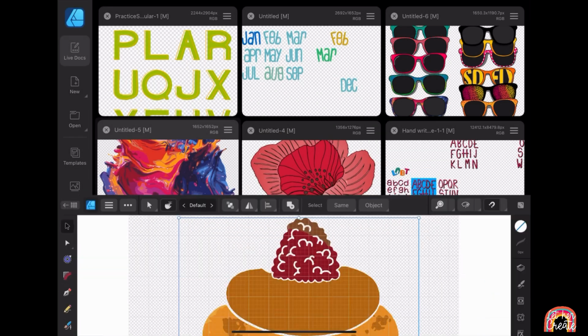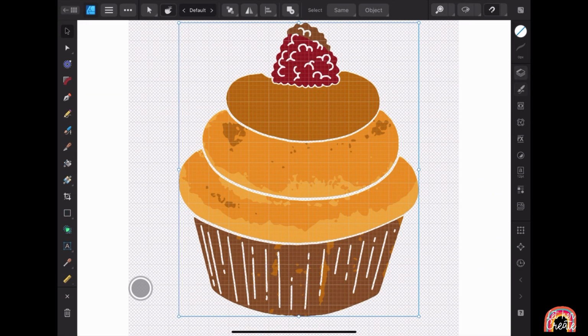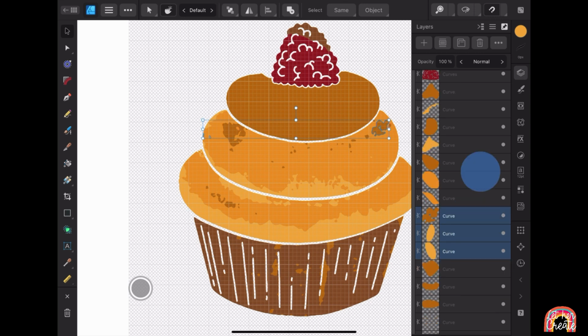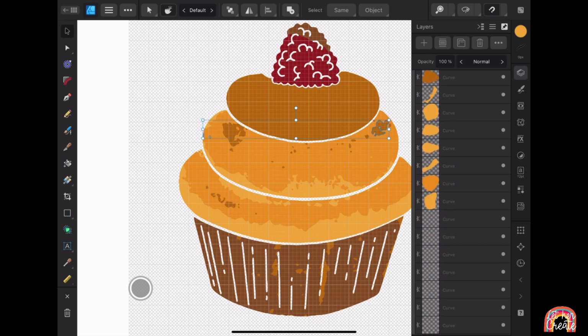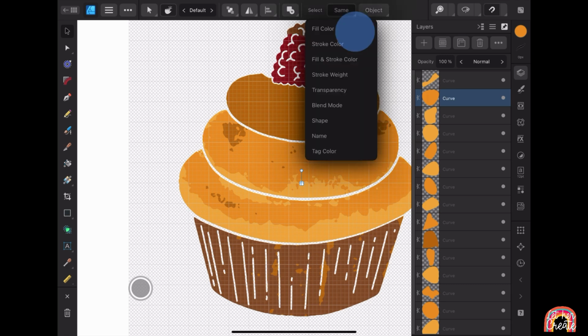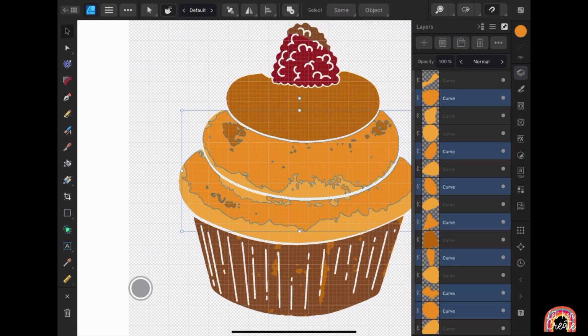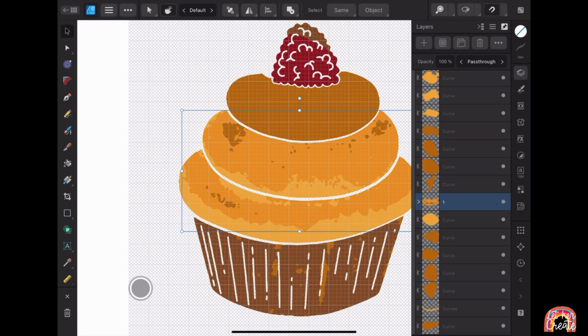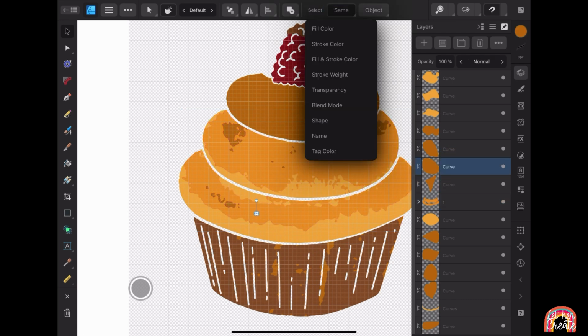Now what I do like is it imports all of the colors, and to quickly get around this, you can select same fill color, and then you can group. And I'll just label this as color 1, and same fill color, group, color 2, and so on and so forth.